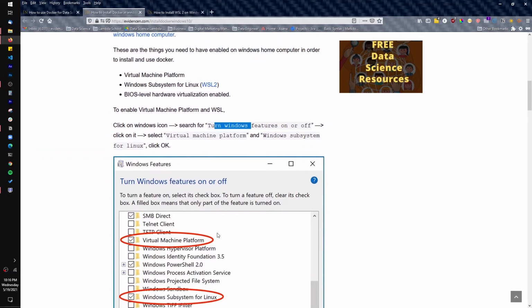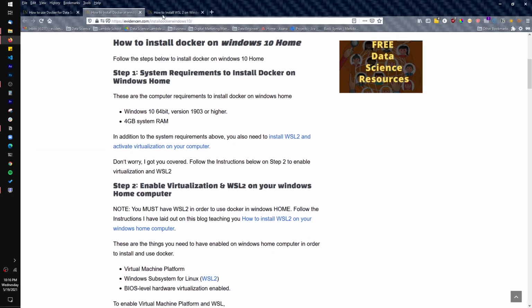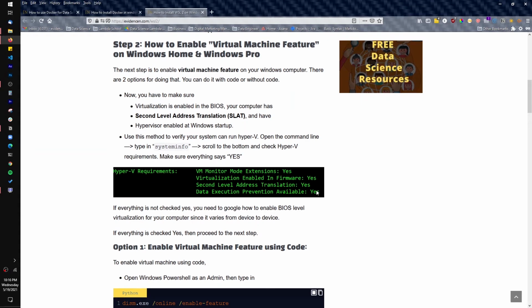Then you verify that you have virtualization enabled on your computer. And if all of this doesn't say yes, you Google how to enable it on your computer, since it varies by BIOS level. So after you have done all these steps, the next step is to install WSL2.